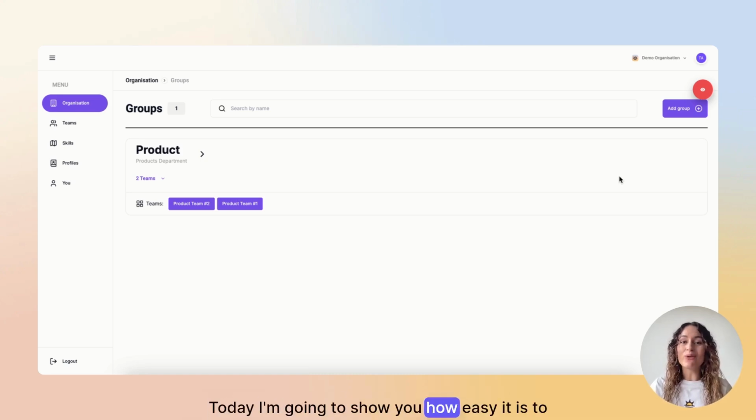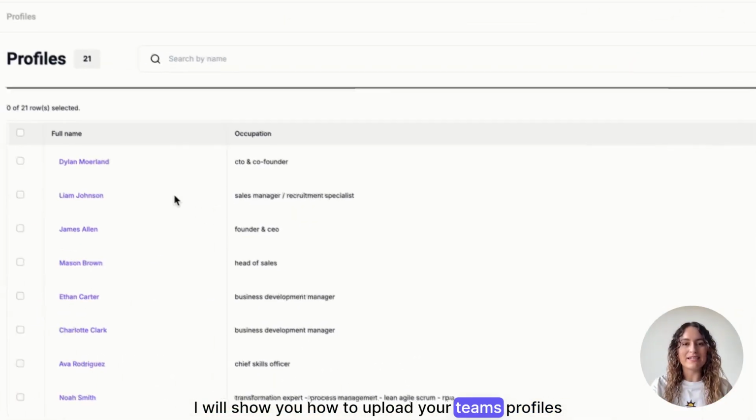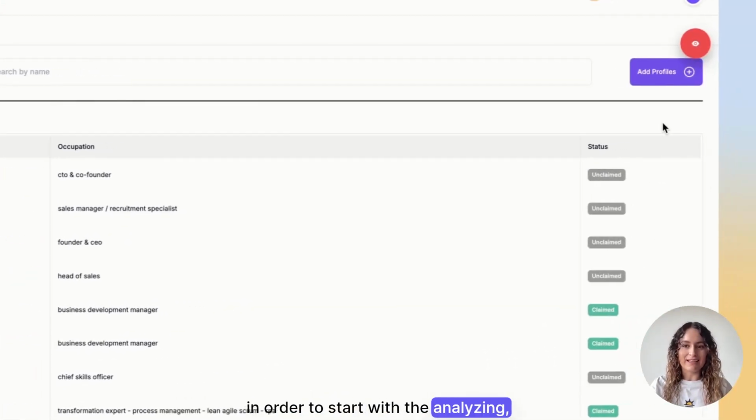Today, I'm going to show you how easy it is to start analyzing and mapping your whole workforce skill set and discover critical skill gaps. So let's go from the beginning. I will show you how to upload your team's profiles in order to start with the analyzing.